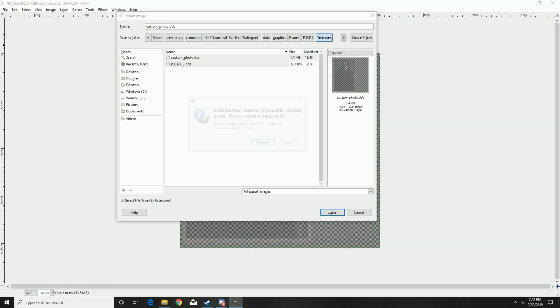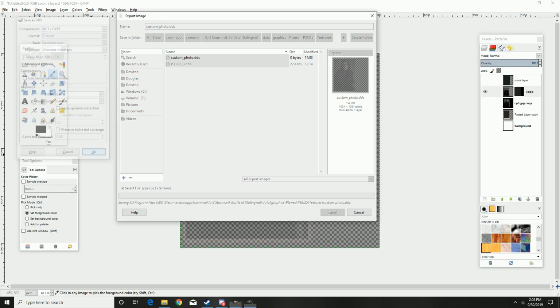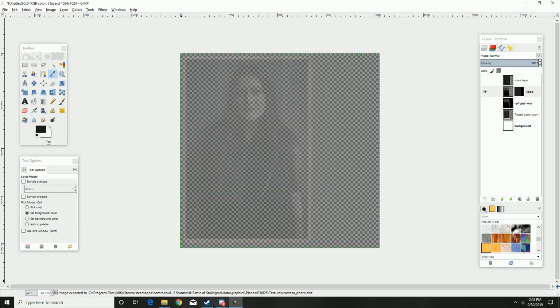I'll go here, export, replace. I really don't know how the compression changes if you choose a different option. I'm just using the same options that I use for skinning. So here it is, BC3 DXT5 for the compression, generate mipmaps, and box filter. Go ahead, hit OK. And that should be it. I'll now open the game and see what it looks like.